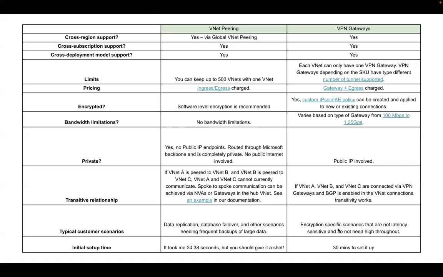So this one is for encryption-specific scenarios that are not latency sensitive and do not need high throughput. This is something we select when we are okay with any kind of latency. This is much faster, but this is a little slower. We don't need high throughput. In that scenario also, we will choose this one, especially if you are taking backups or doing something that doesn't immediately require any action, or the consumers are not really looking out for that particular data. In that scenario, we configure VPN gateways.